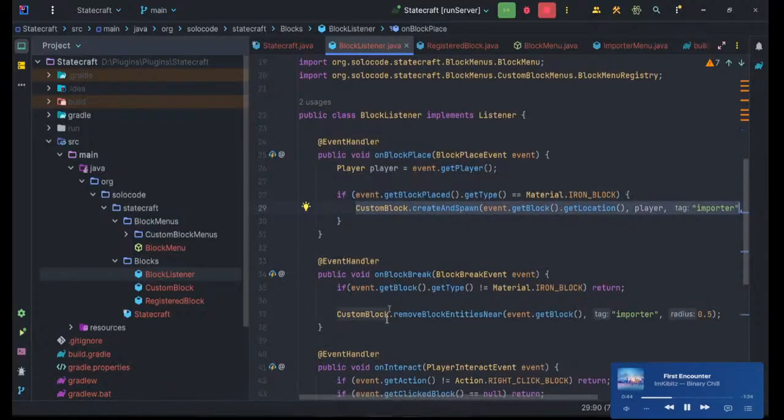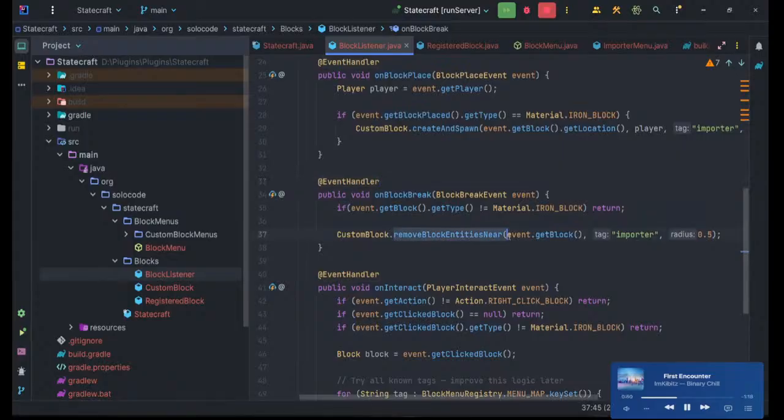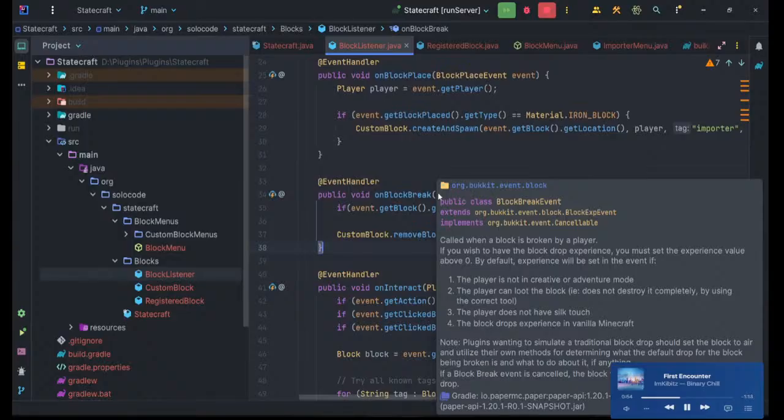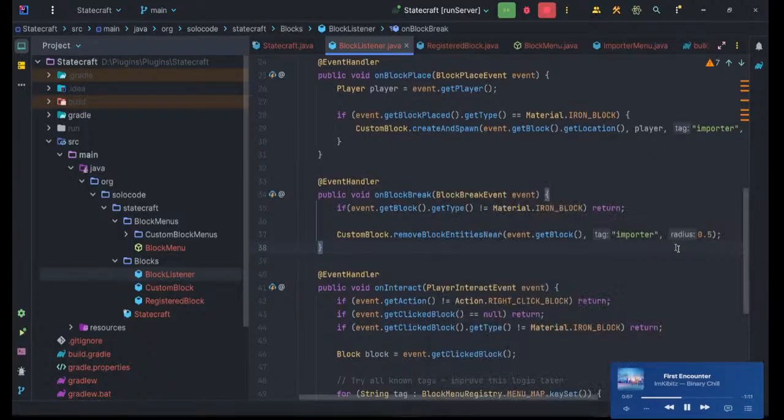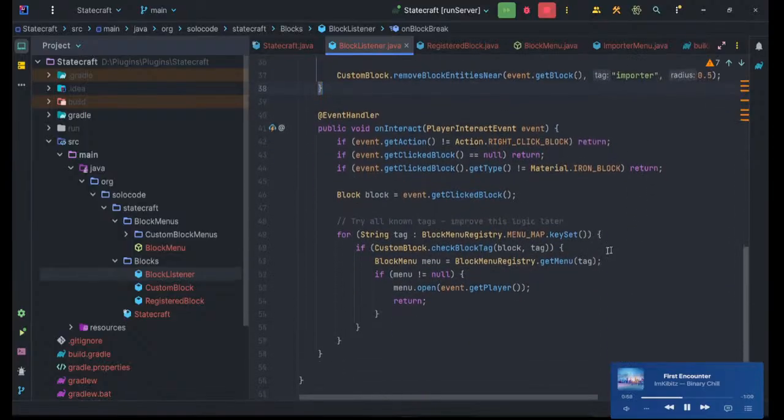So basically this is how it works. You've got to create and spawn, and they've got a bunch of parameters I can go into later. And then remove the entity. This is on break, so I can remove the armor stand or marker in the radius of 0.5. And then here is just on interact. This creates the menu.